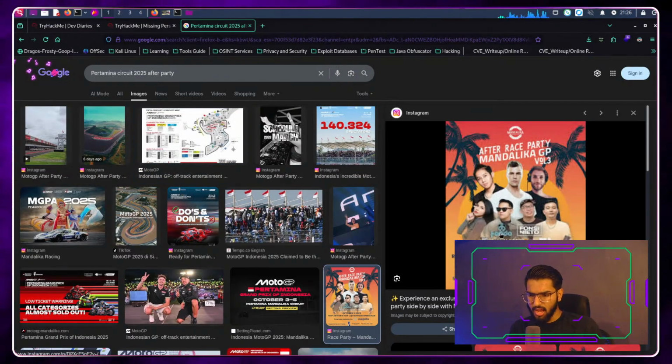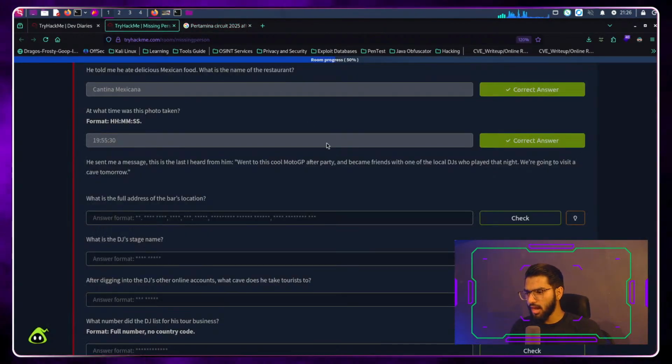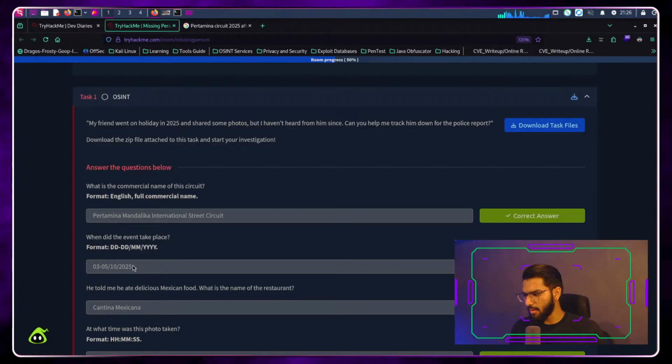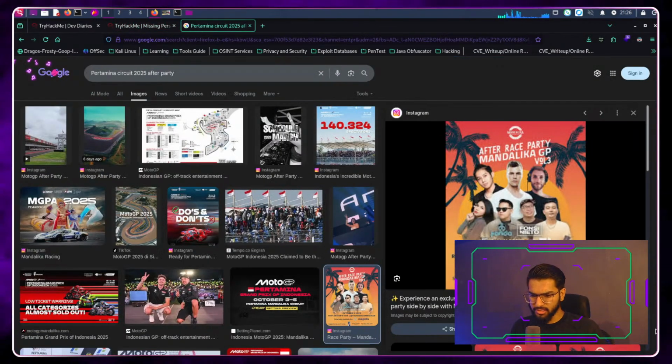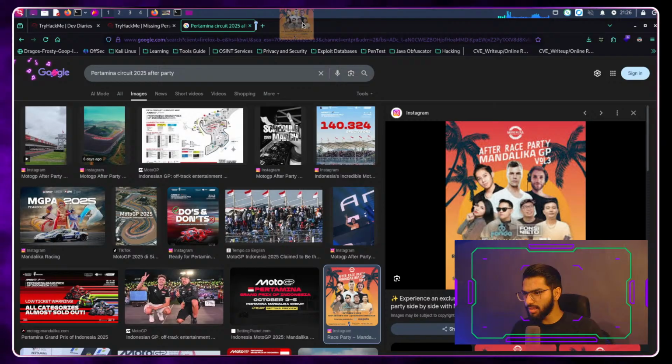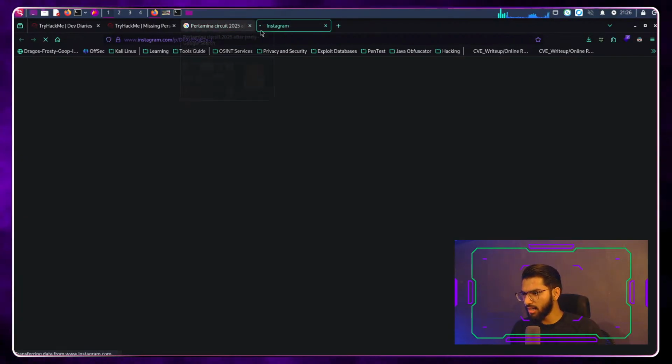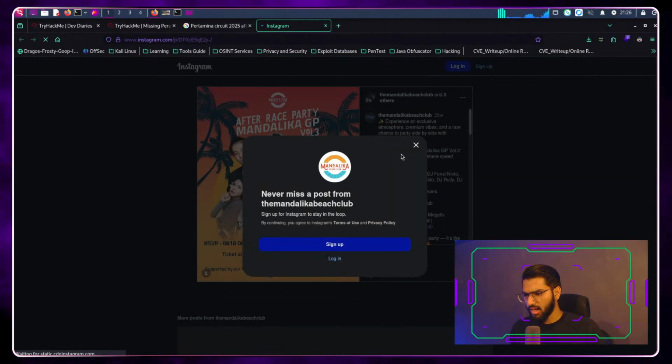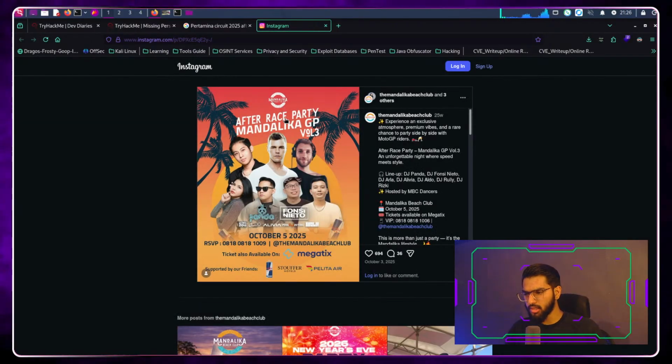It says after race party Mandalika GP, and it is of October 5th, 2025 itself. So this poster matches the date that we identified from the event. If this is hosted on the 5th of October, this probably seems to be the party related to it. So let's open this in a new tab. It's the Instagram page, right? Let's have this poster open here.